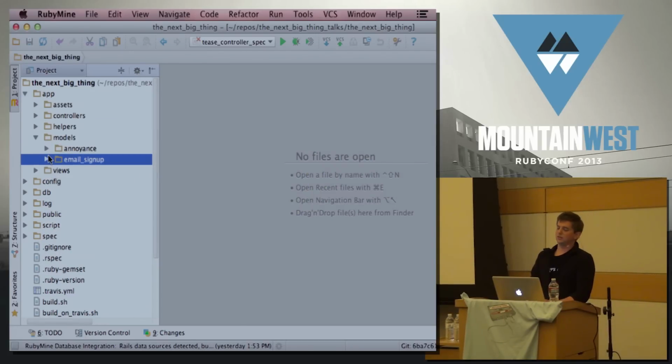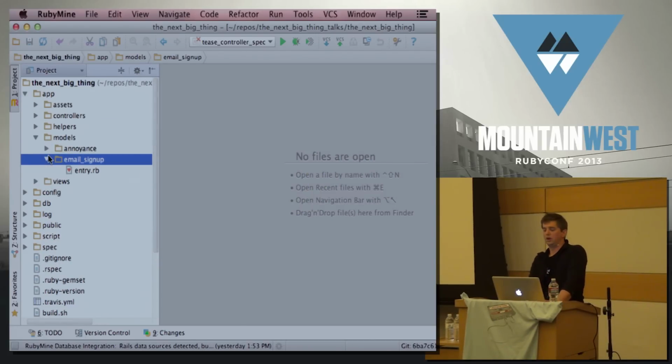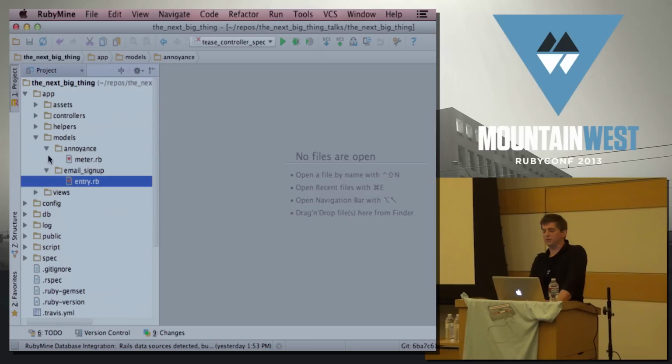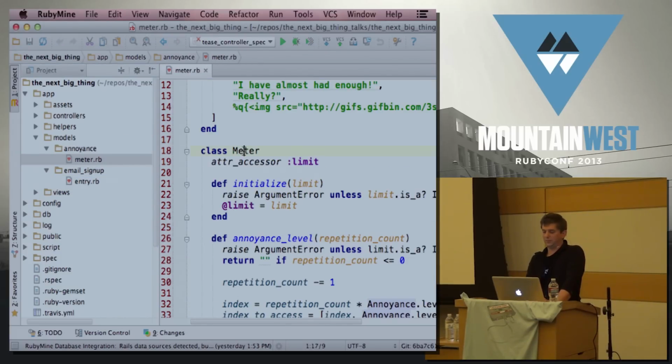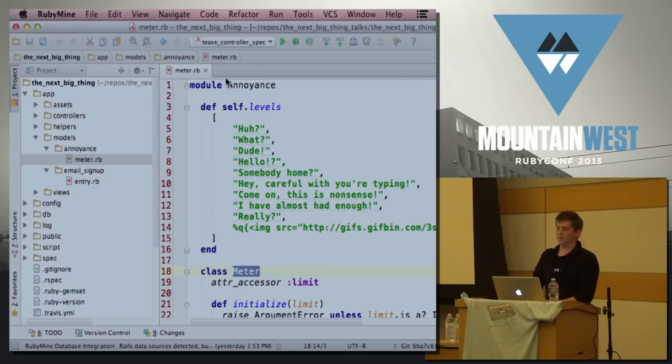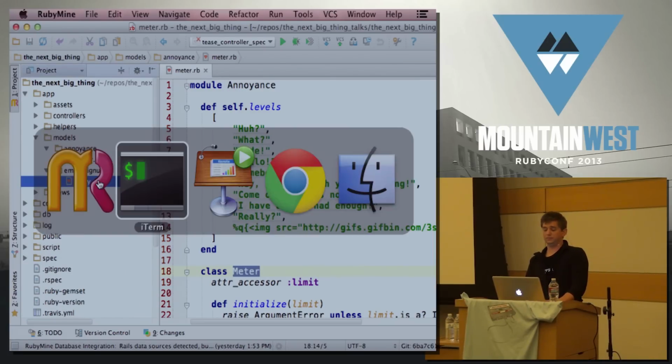Not much changes. The controller doesn't change at all, except it now references entry and the annoyance meter within their namespaces. The annoyance meter, annoyance left the class name. It's now on a module. I moved some other stuff around. That was mainly for testing. So we now have this structure.